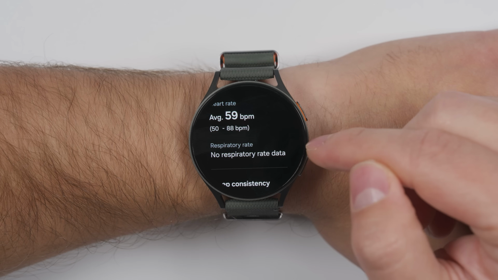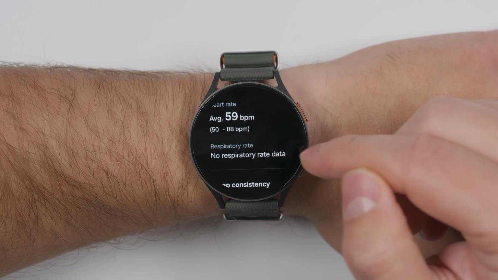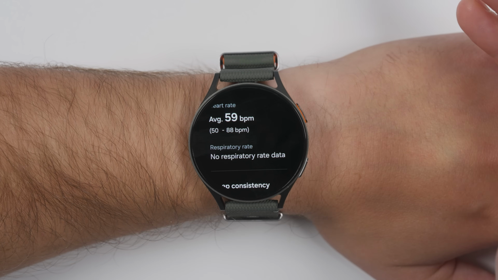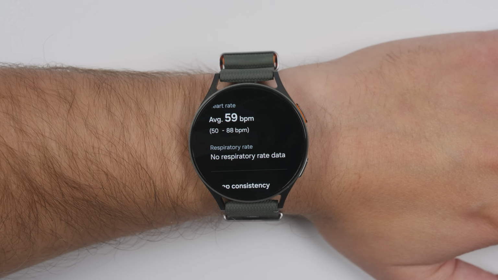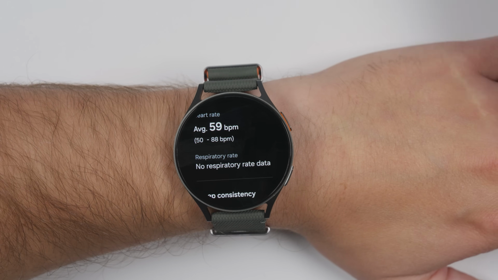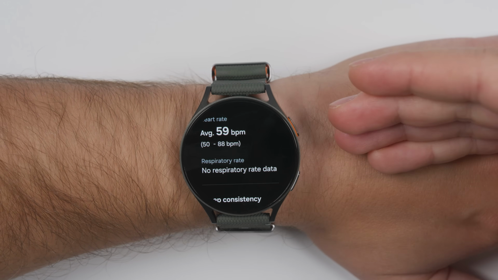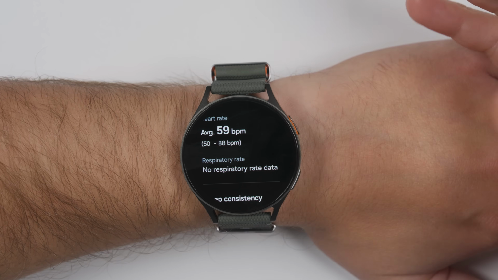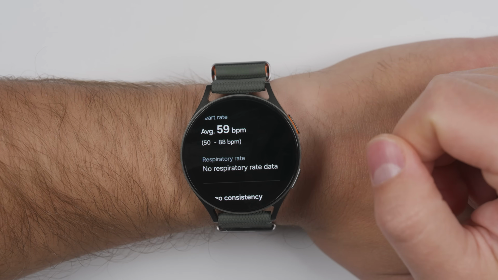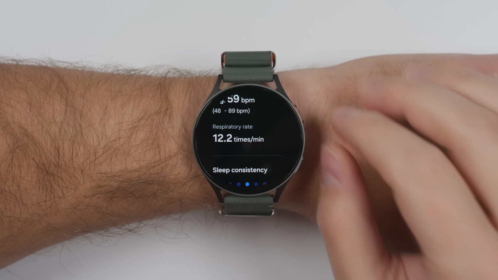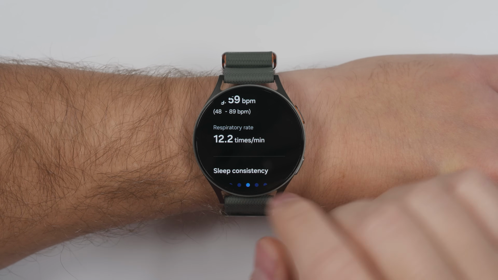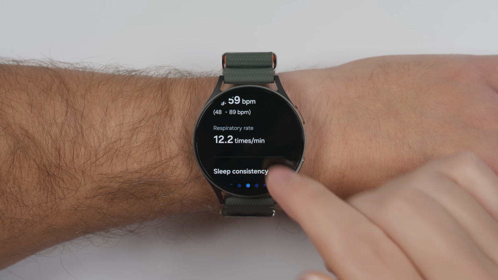Now, respiratory rate data takes a few days of tracking in order to give you a result. And I've been switching back and forth between this Galaxy Watch and my Galaxy Watch Ultra, testing different things and writing that guide that I mentioned earlier. So I haven't been able to get enough days in a row of tracking yet. Future me here, after getting enough nights of sleep to get a measurement, as you can see, it shows you how many times per minute you took a breath while you were sleeping.